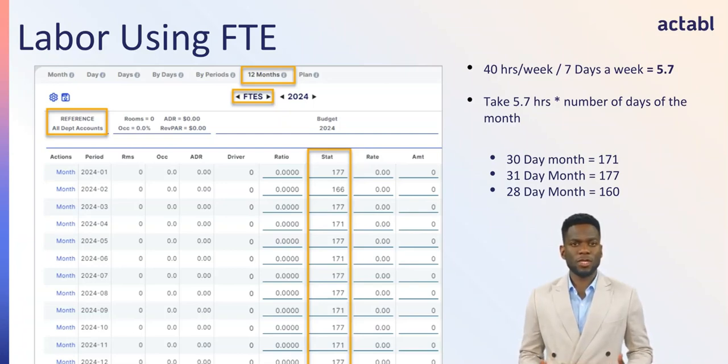An example formula to determine our stat is, these roles work 40 hours a week, divide that by 7 days, which will give you 5.7 hours per day. From here, take the 5.7 hours and multiply by number of days in the month. A 30-day month equals 171. A 31-day month equals 177. And a 28-day month equals 160.